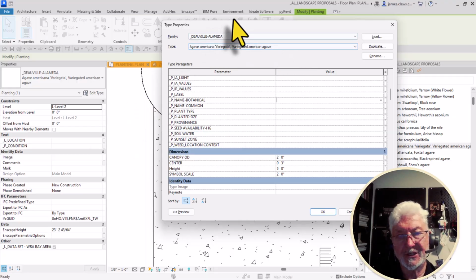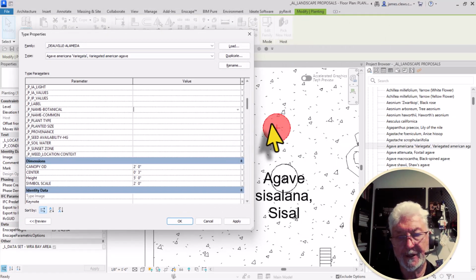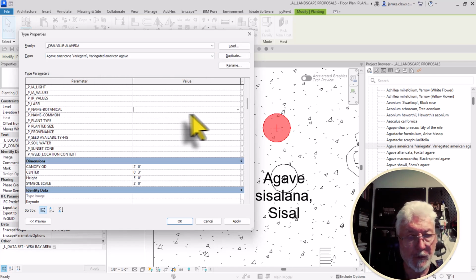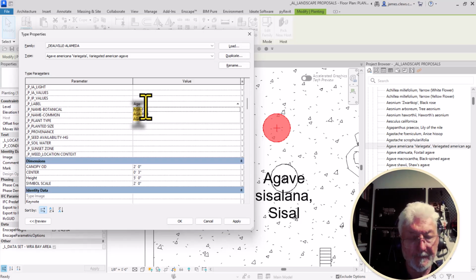I'm looking at the plants that I can have. So for example, I've got here a plant, Agave Americana variegata. And what I want to do is I could come up here and I could say, well, let's give it a label, AME, and then whatever I want, variegata.